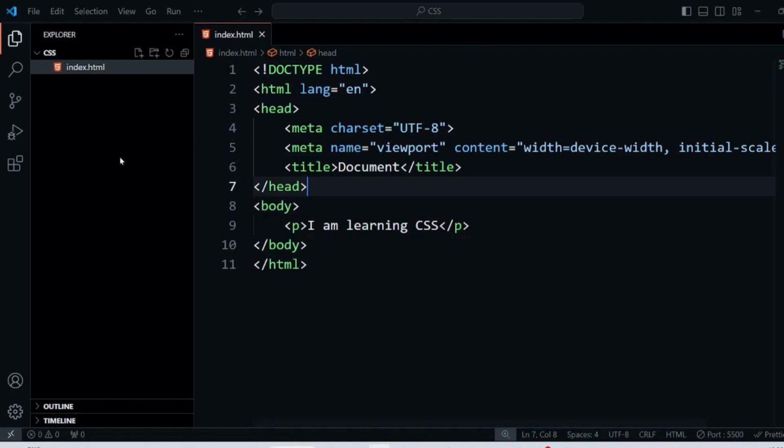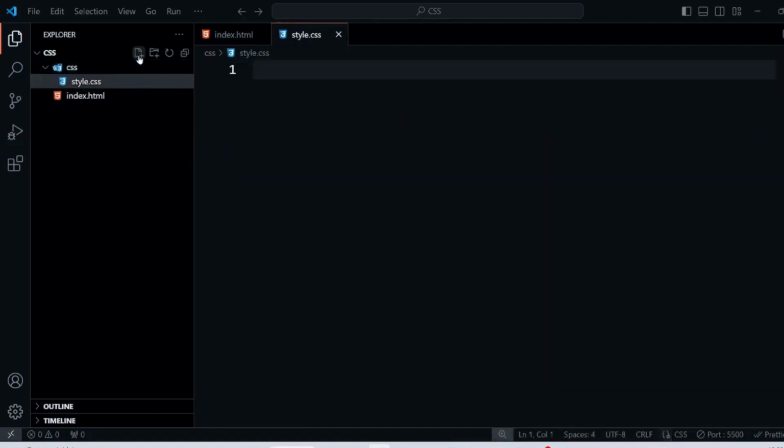So first I need to create my CSS file. Firstly, I am creating a folder to maintain all my CSS files in a single folder. Inside my CSS folder, I am creating my file style.css. Okay, this is my CSS file.